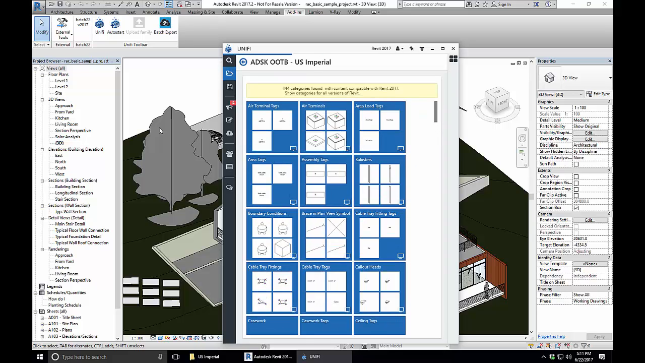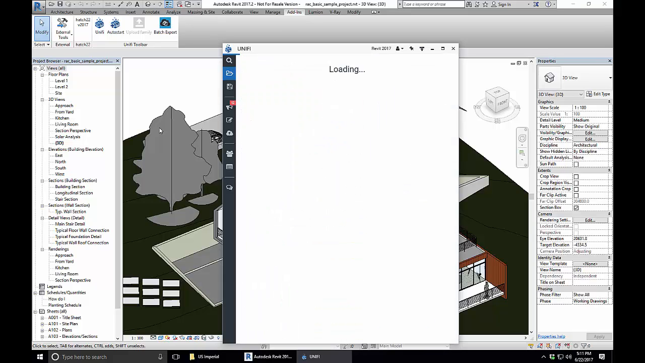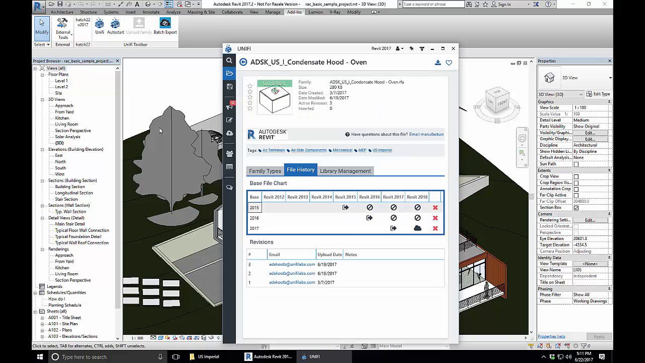You can just click on here and browse through all of this out of the box content that UNIFI is managing essentially for you. And every version that Revit comes out with, we are managing the revisions of those content elements with each new version.